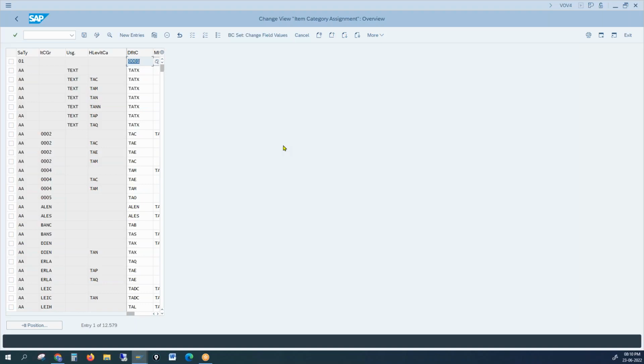Doesn't matter if you spend 2 days, 3 days, 4 days, or a whole week. Finish this item category determination. Try to understand the item category determination. The rest of the concepts you can finish in hardly 2 or 3 days. But this concept you have to finish.